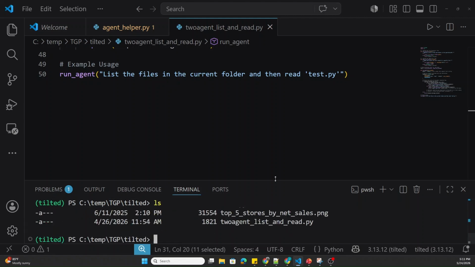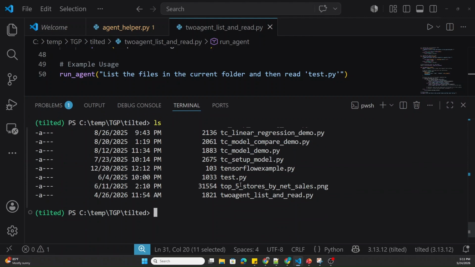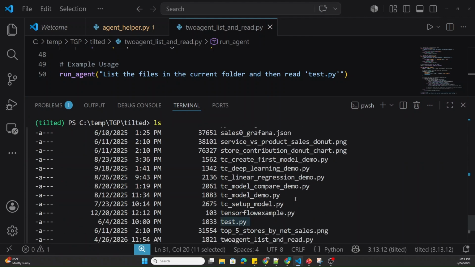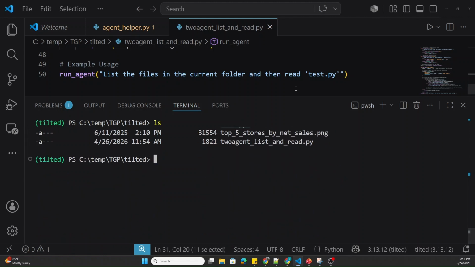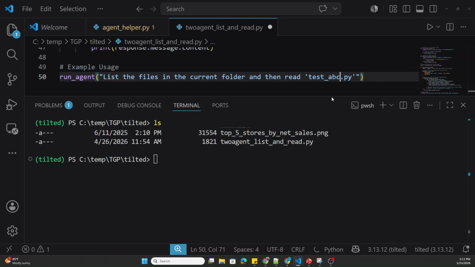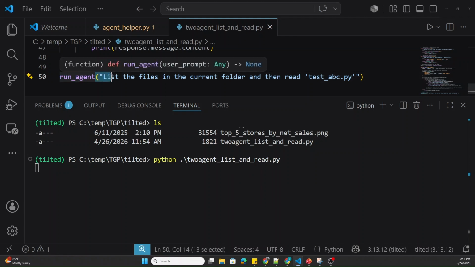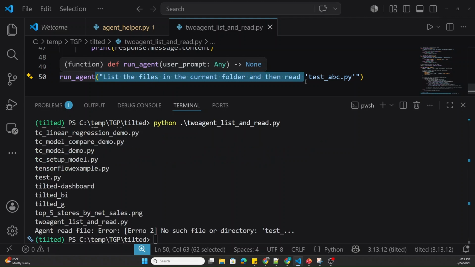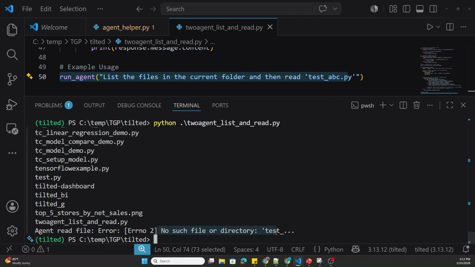So I'm just listing here in this directory. This is the test.py we had, and we were able to read the content. What I'm going to do is, let's say we don't have test.py, we have test.abc.py, and let's see what it does. I'll save the program and run it once again. As soon as we run the program, this run agent will be called, and this time it makes use of the same flow, but it doesn't have test.py. It does the listing, but it realizes that there is no such file or directory.